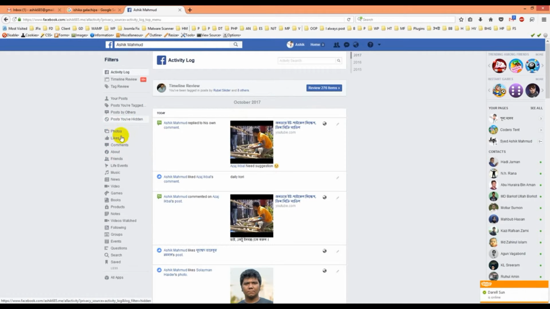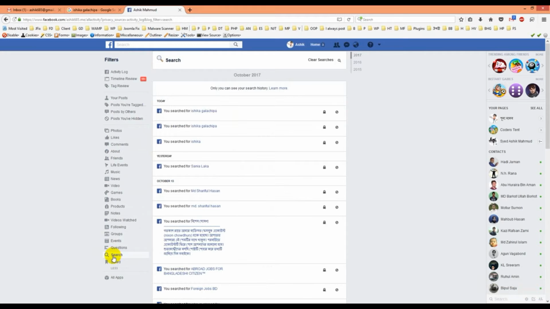So these are the options for my account. We can see a list, and from the list you will see there is a search option here. So just click on it, and you will see I have searched many items, and this is the options, and then you can easily click on it.